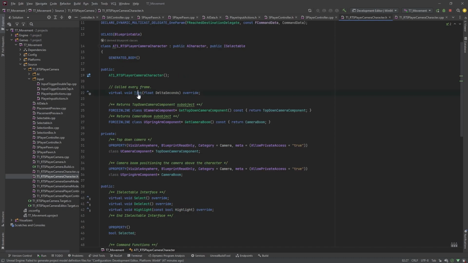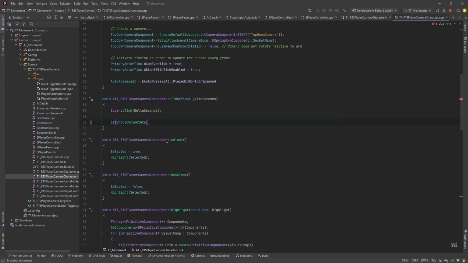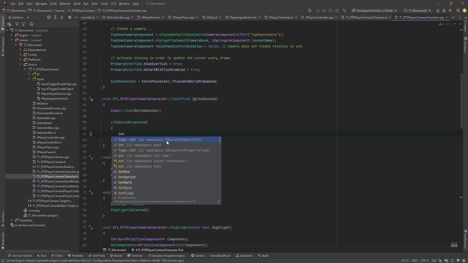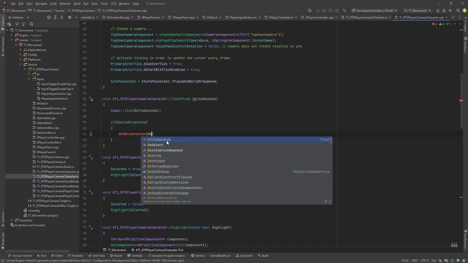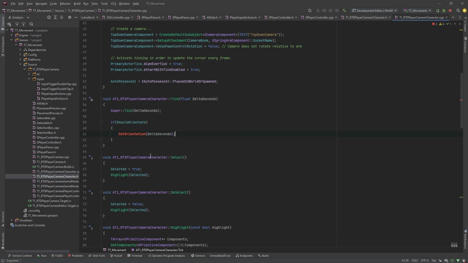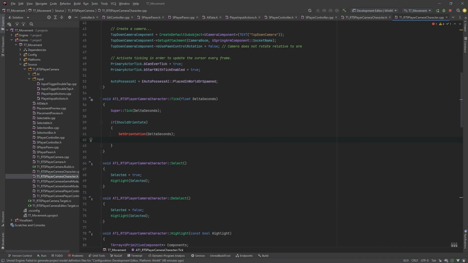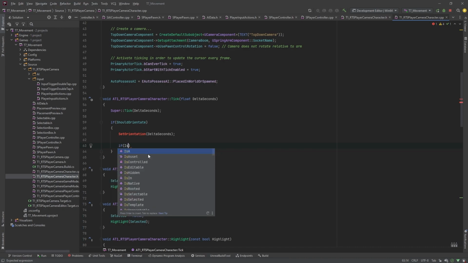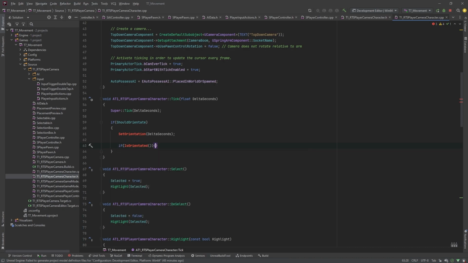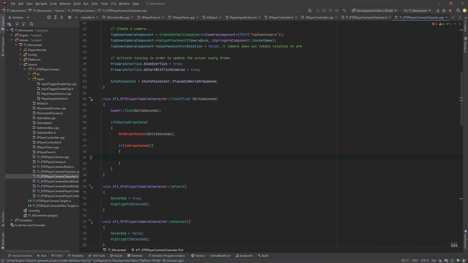Go up to tick now. So we want to check we should be orientating. And if we are, set orientation. Pass in delta. Set that function up in a second. One of the other things we have to do is once we do orientate, we're going to have to set that should orientate to false. So we'll set up this function as well. We'll just set up is orientated, which will check our rotation to see if we're facing the direction we should be. And if we are, we'll set that back to false. So let's set up those two functions now.